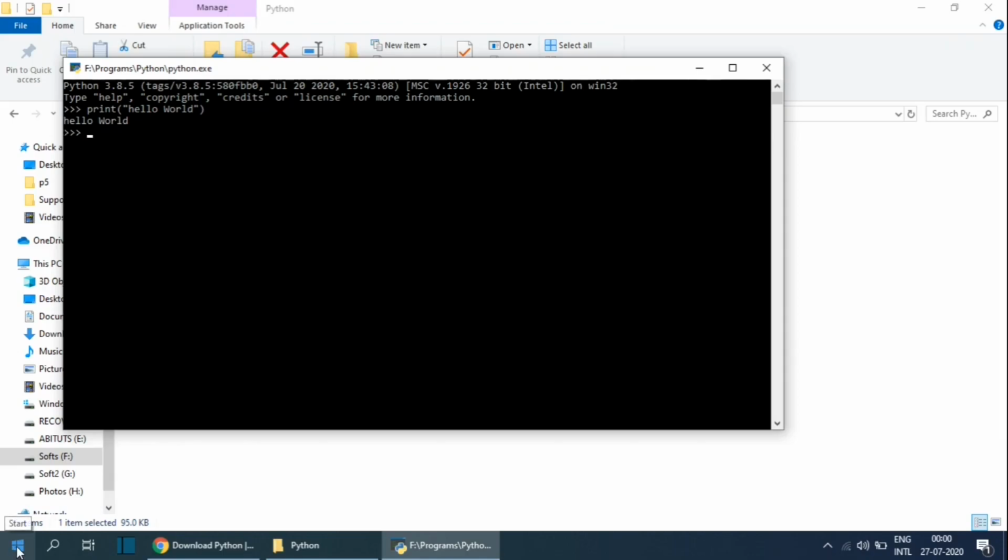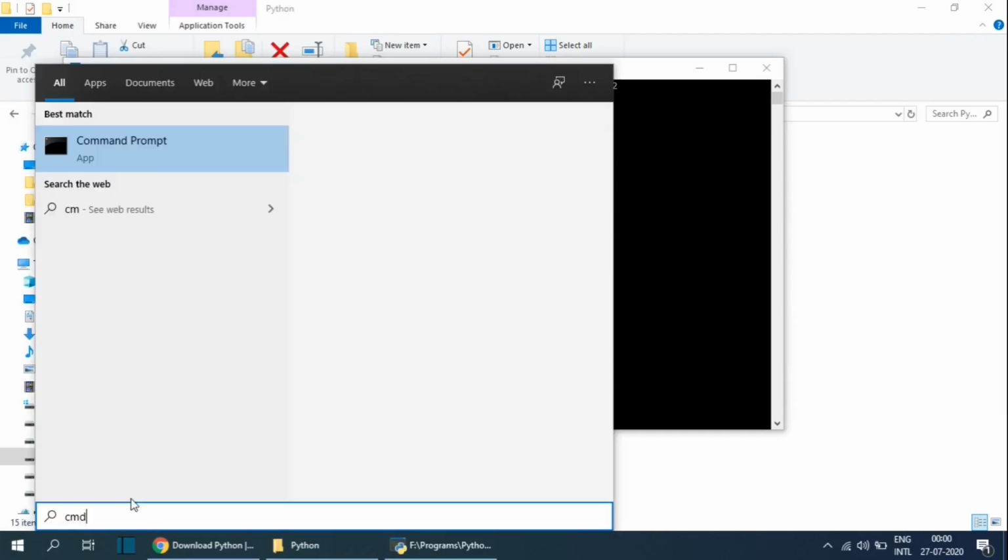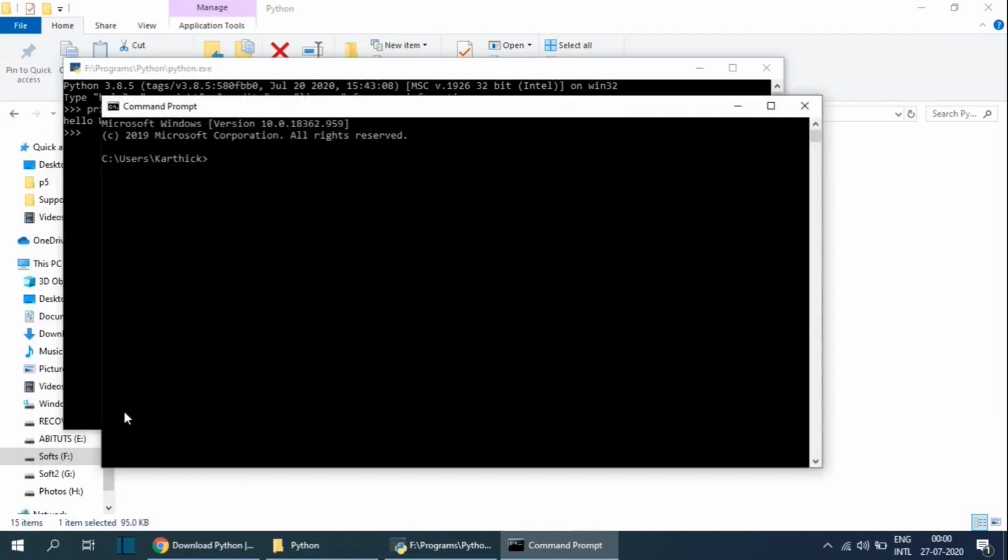There is another way of accessing Python. Go to Start and open the command prompt. In the prompt, type python --version. If Python is installed successfully, then you will be able to see the version of Python displayed in the command prompt. If you want to run Python commands, type the command python and press enter.